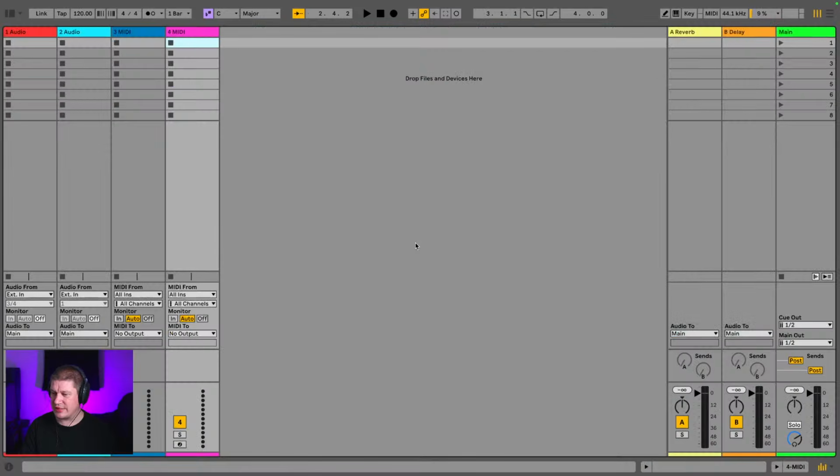So, new Ableton Live project. As you can see, it's the standard 2 audio tracks, 2 MIDI tracks, and the tempo is 120. Well, we're not going to go that slow, but quite a bit slower than normal, because I thought that today's tune could be 130 BPM.